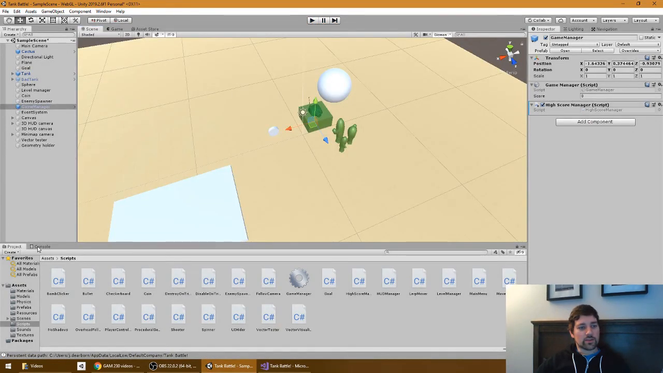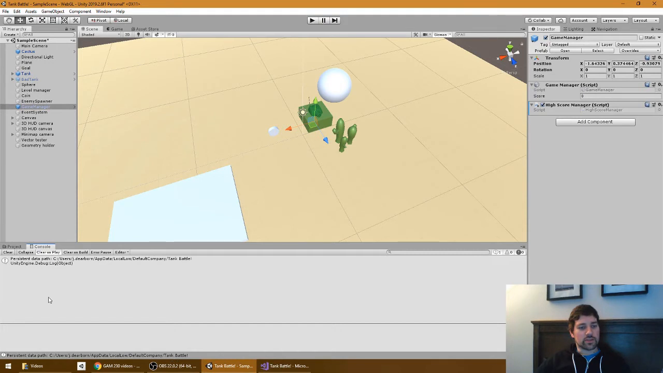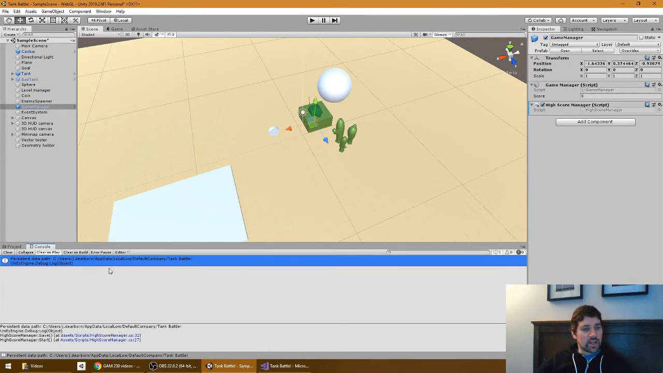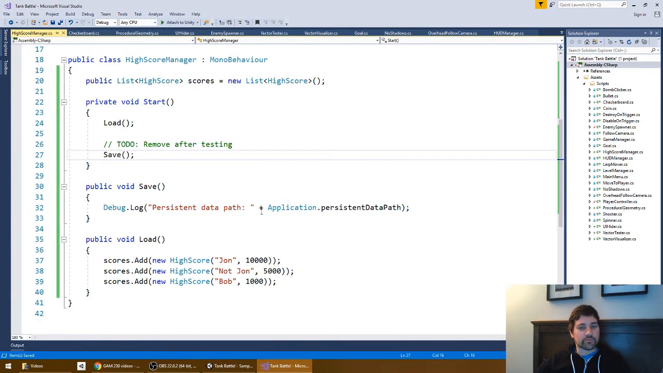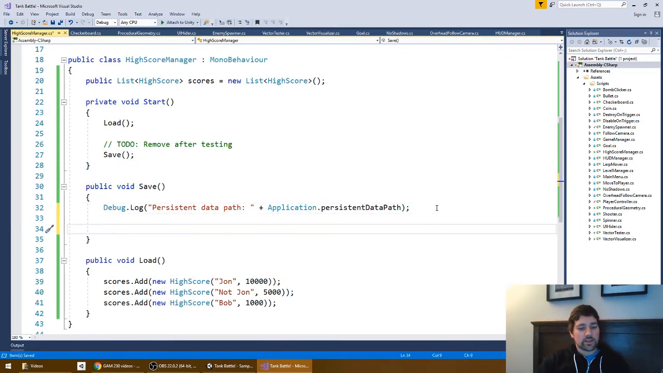Okay, so in my console, or down at the bottom, you can see the message come up. Persistent data path tells me that it's in this hidden folder under my user directory: AppData, LocalLow, DefaultCompany, Tank Battle, so it's got the name of my program in there. What I'm looking for here is making sure it does not end with a /. If I'm going to describe a file, I'm going to have to put a / on the end of that string, and then I can append my file name. Okay, so there's my data path.